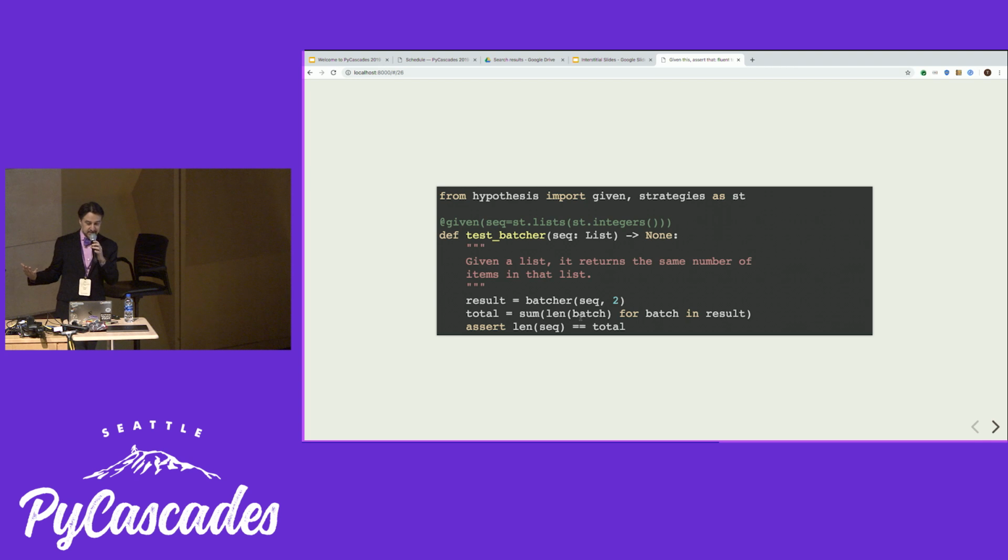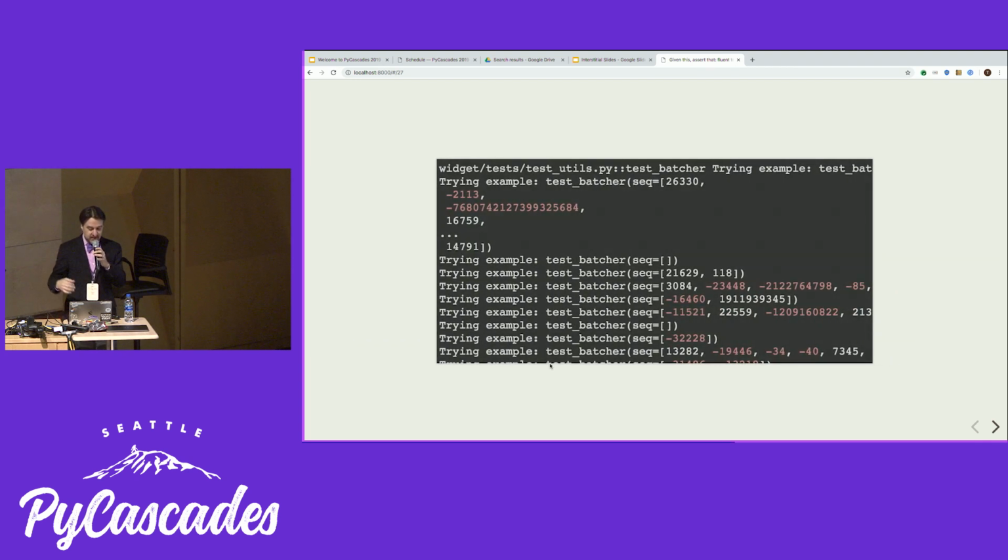And what happens here is Hypothesis will then call this function repeatedly. I think by default it does it like 100 times with all of these different examples. So just by describing the inputs of our test, Hypothesis created 100 different tests.